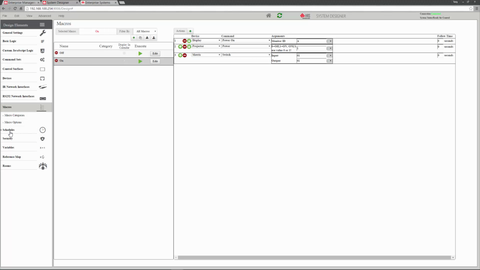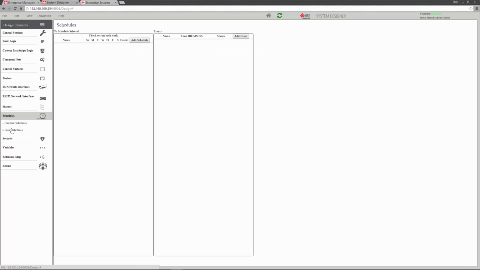Once you have those, click on the schedules option. You'll notice you have two columns here. The first is to add a schedule, so you can name it, pick the days that you want it to execute. The second is for the events. So we'll click edit here.